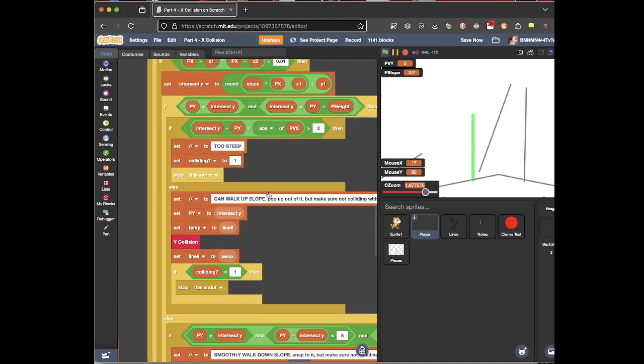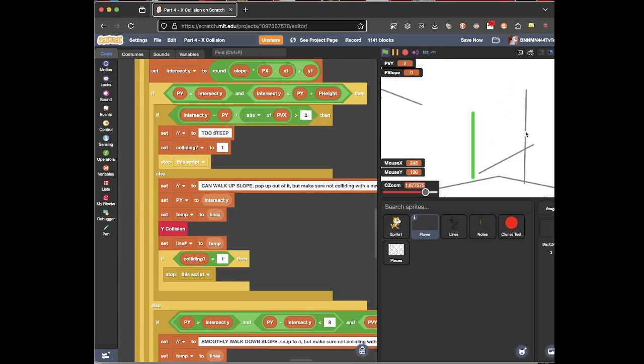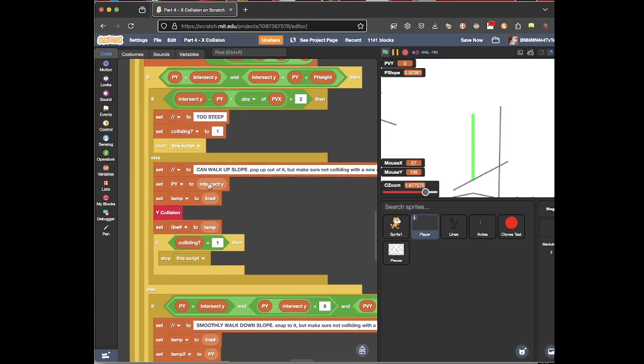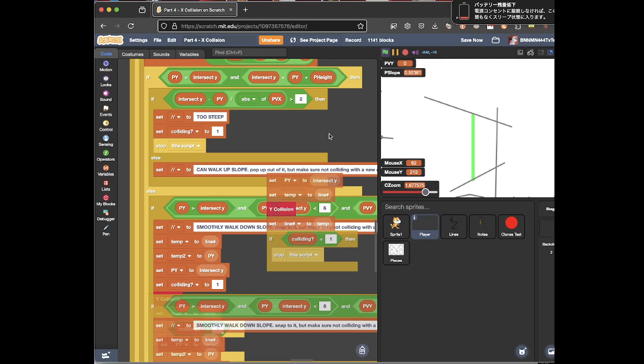So that's that. But if we can walk up the slope, like if it's like this, then we're going to do the X change, and then we're going to pop out of the wall. So go to the intersect Y, so snap to here. That works most of the time, but then what we need to do is check just in case there's another new ceiling above us. Like in this case, okay, we can go here, good. We can go here, we can go here. Oh, but now we don't want to keep going up. Like imagine if I don't do this.